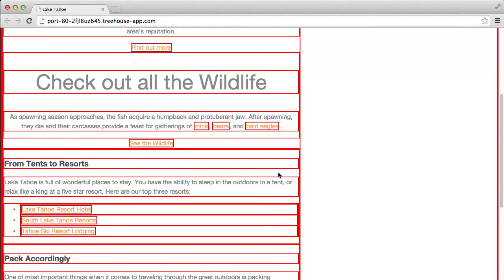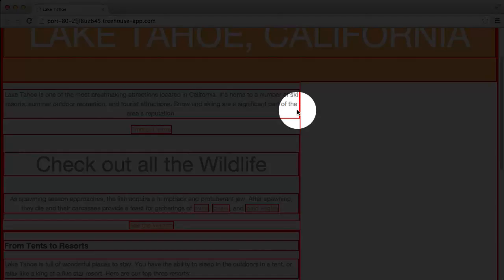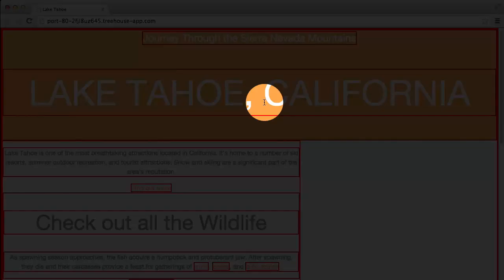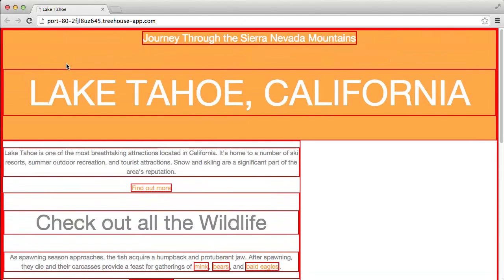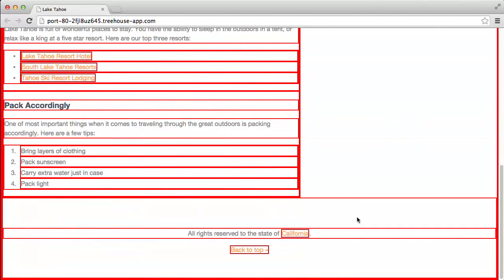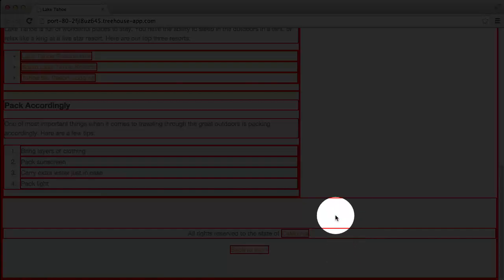So notice how the block level divs on our page, as well as the headings and lists, are taking up an entire line of content. They're also forcing a new line of content before and after the element. And we can see that as well down here in our footer div.